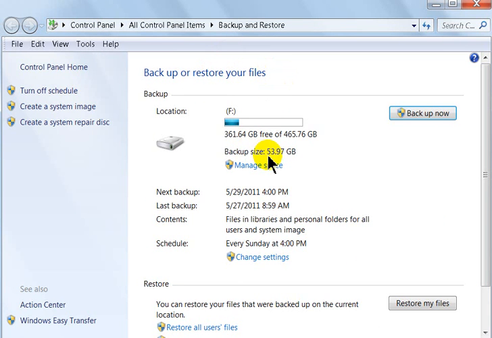Now, it tells us the last backup size was 53.97 gigabytes because we've already backed this one up. And if I just clicked on this button right now, we would have a backup again, a complete backup. But if we wanted to look at the settings to see what they were, we can click here.